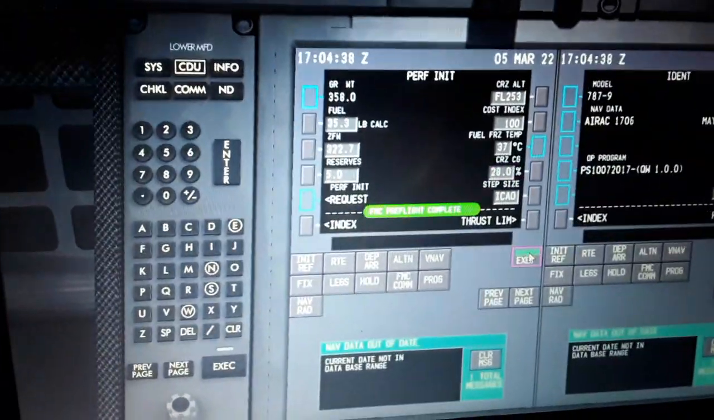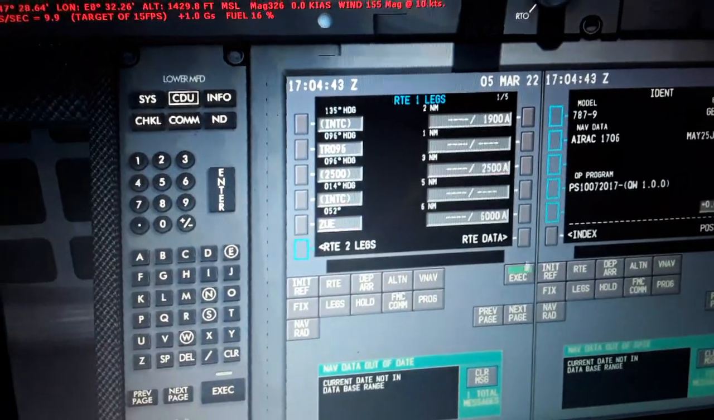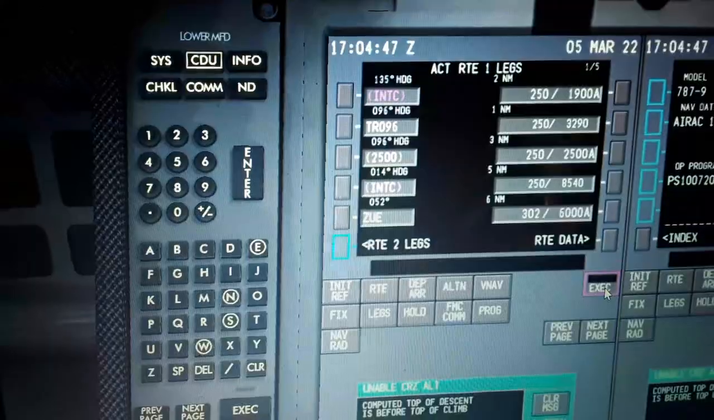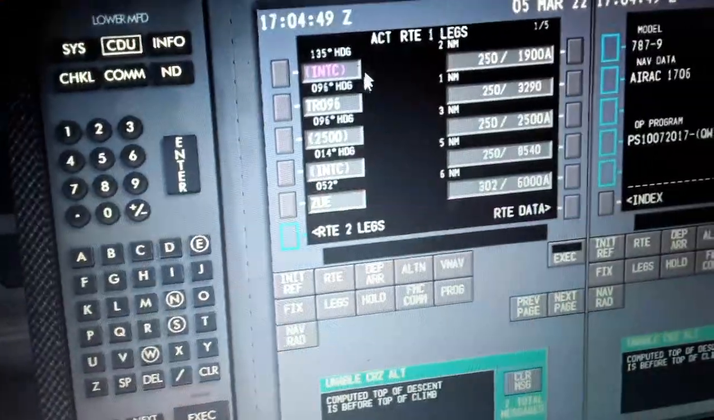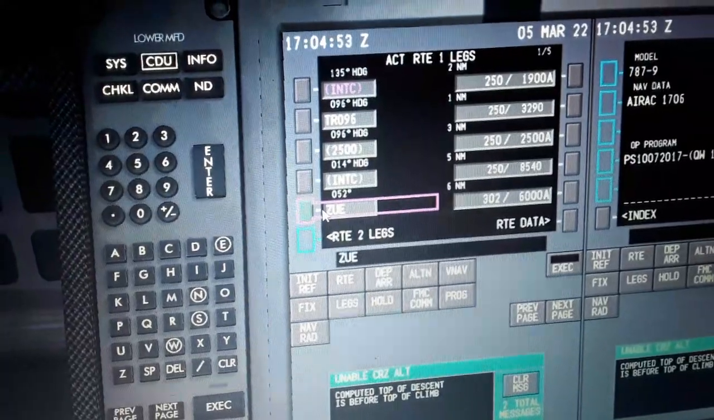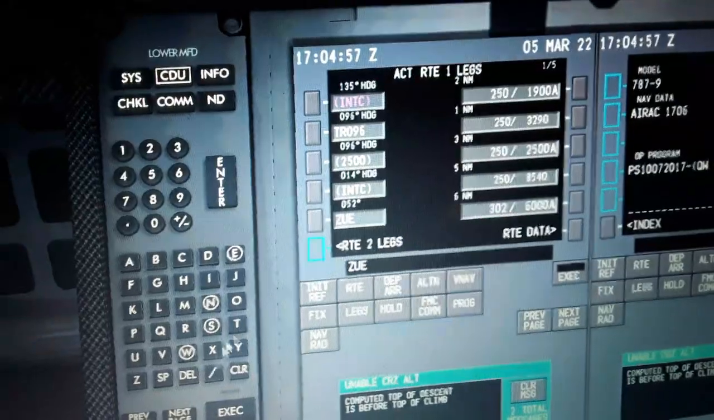So we activate, press the execute button. Down here you will see we turn the legs, turn the execute on. It will give us the purple color instantly. So now we have an active flight plan. You can see it displayed in the navigation display. So we have the legs here we need to fly through.